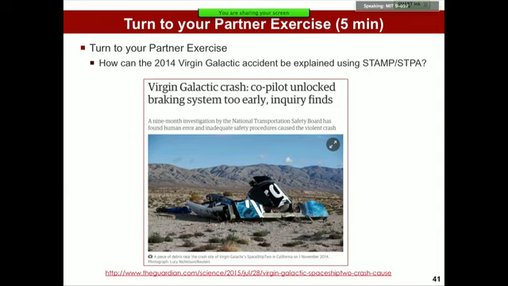Virgin Galactic is one of the space tourism companies. During a test flight, the airplane crashed because the co-pilot unlocked the brake system. It has a kind of feathering mechanism, and the pilot unlocked it too early during a high-speed flight phase. And so what I'd like you to do, the link is here.